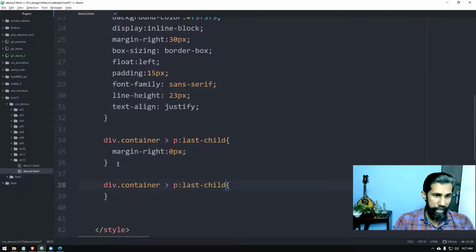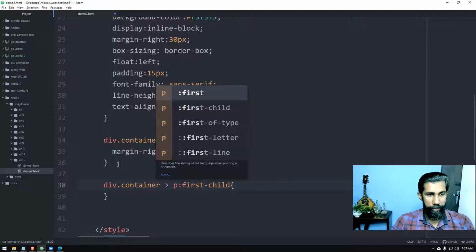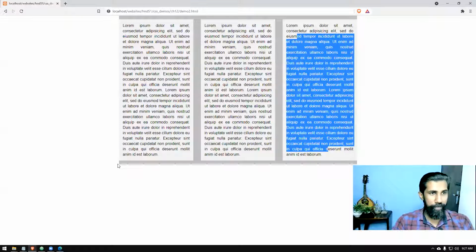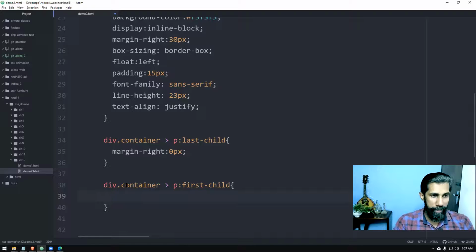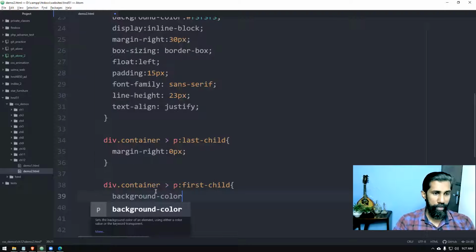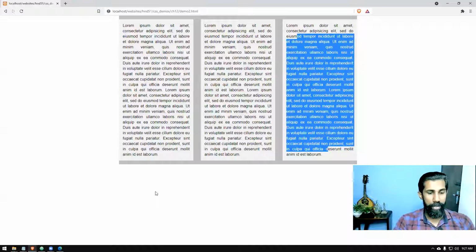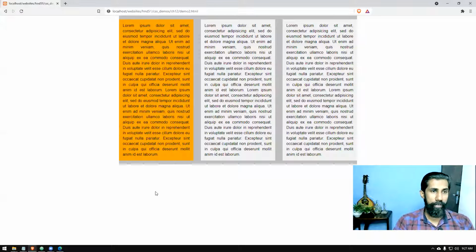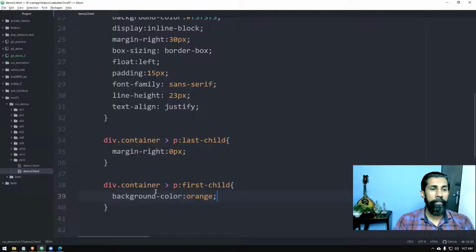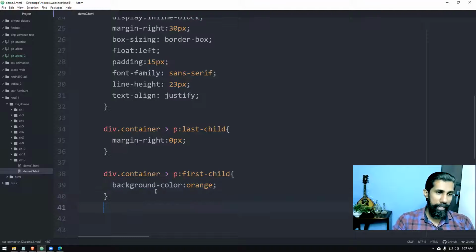Instead of last child, you can give first child also. Here I can give first child, then we are targeting the very first element. It should be a paragraph element appearing inside the div container. Let's change the background color to orange. So that is perfectly working. So first child, last child, I explained to you.